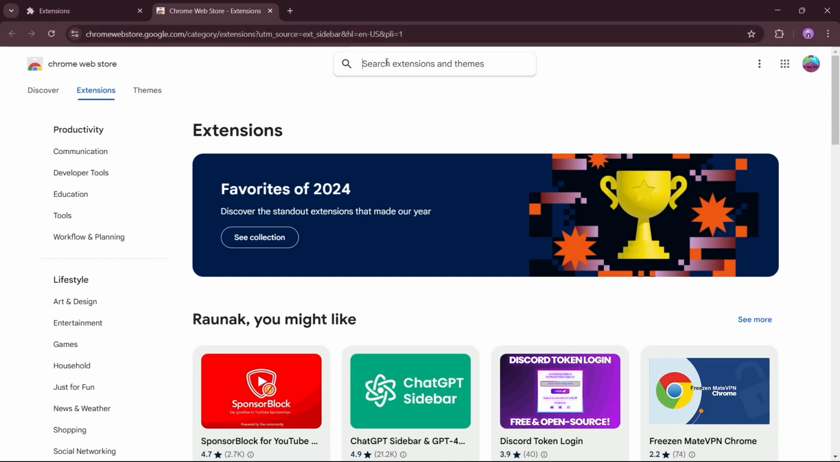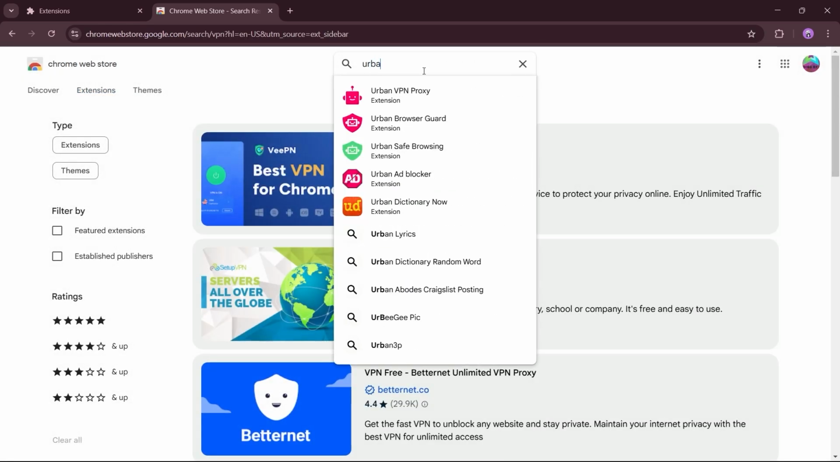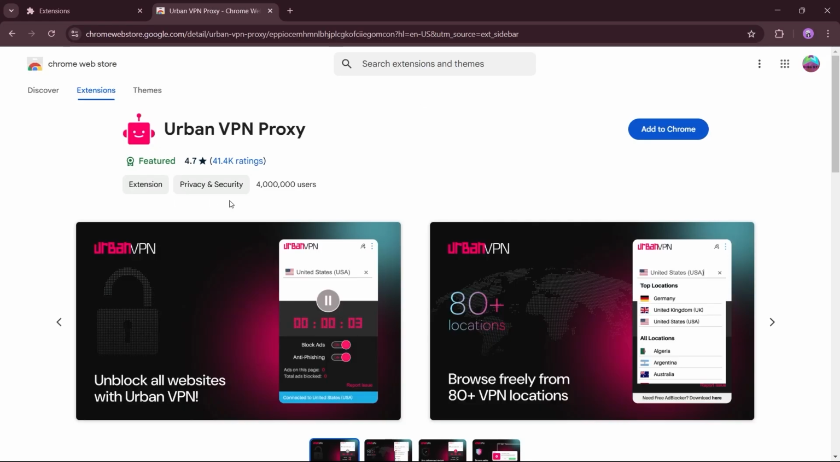Here, you're simply going to click on the search extensions and theme option at the top and type in VPN and hit enter. Or you can simply type in Urban VPN and hit enter. Now, this is the extension that I use to change location on Google Chrome. I will click on Add to Chrome button here.